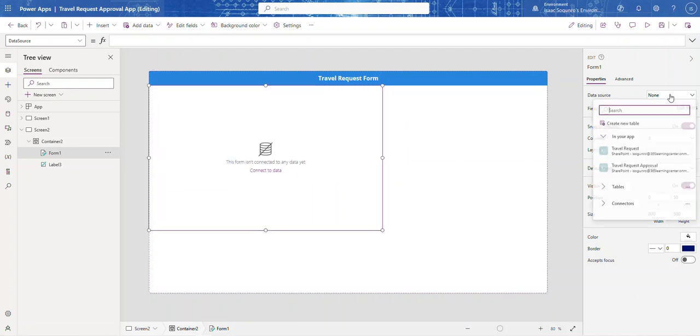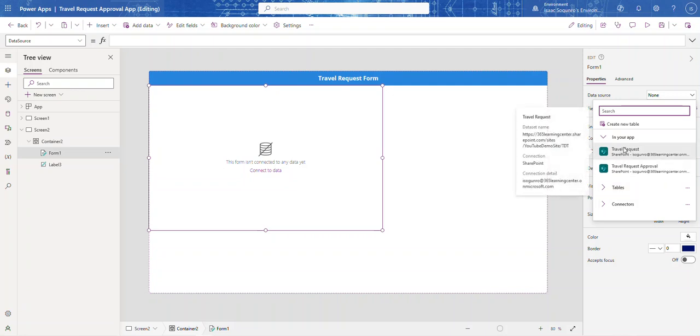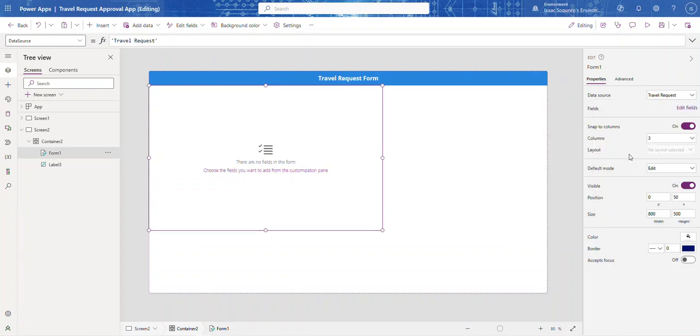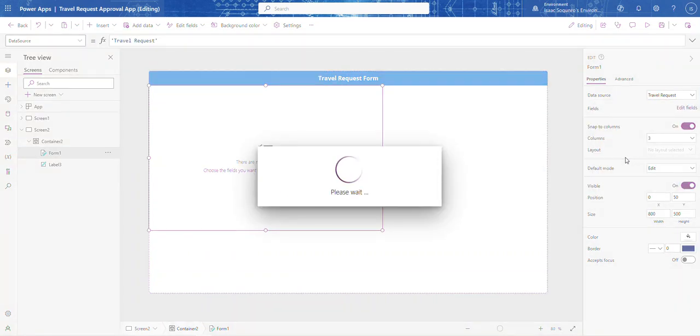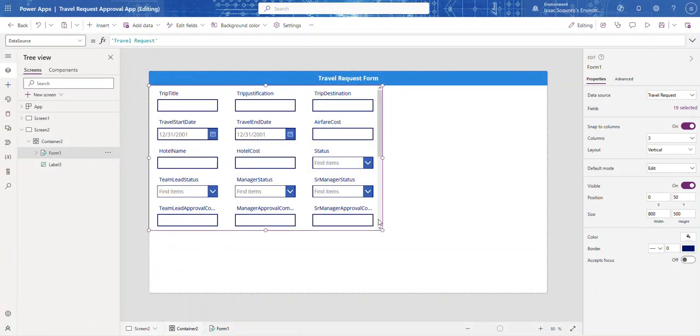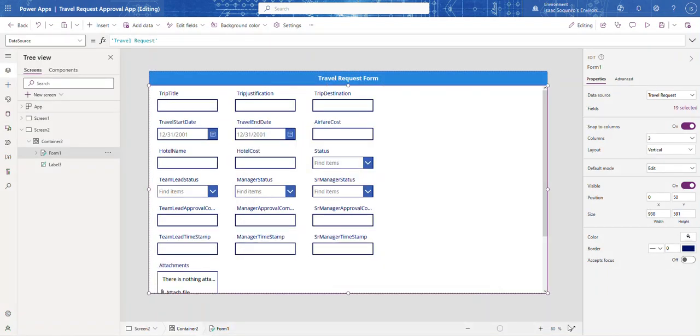So we come over to data source, and we want to connect it to our travel request. And remember, this is our variable, so it's connected to our travel request, and it's going to add our form for us. So there's our form. Let's expand it.